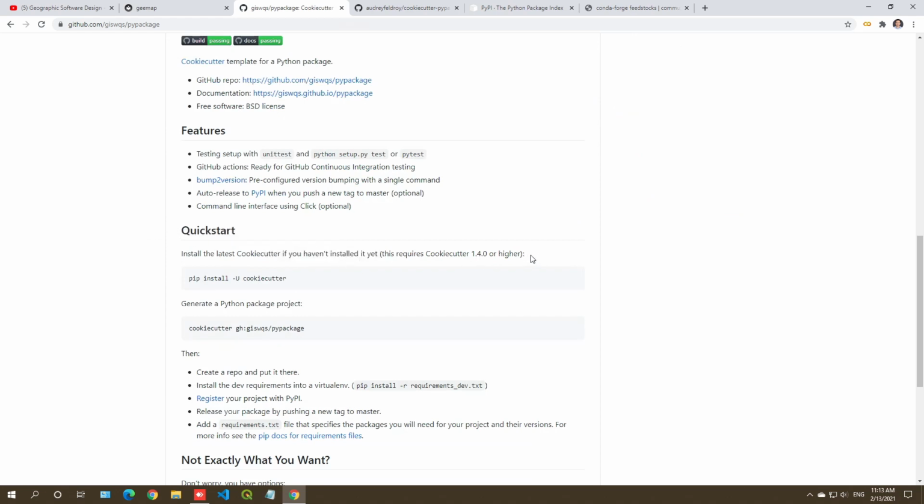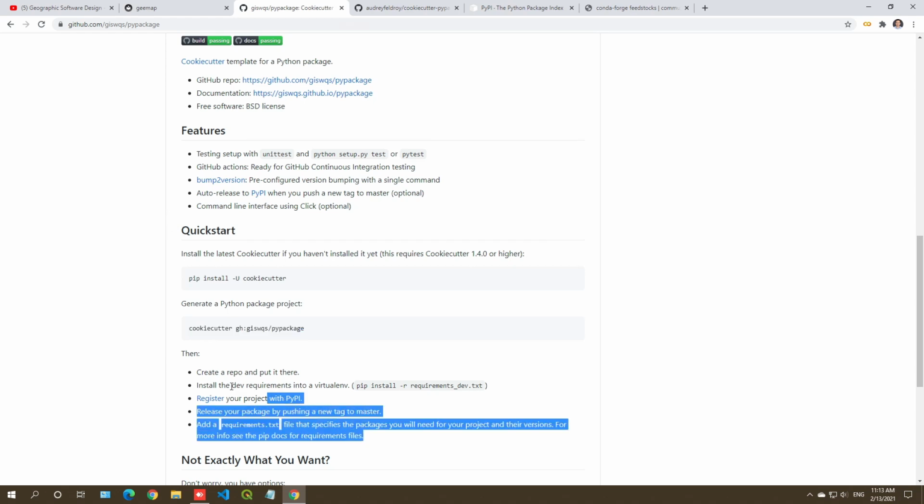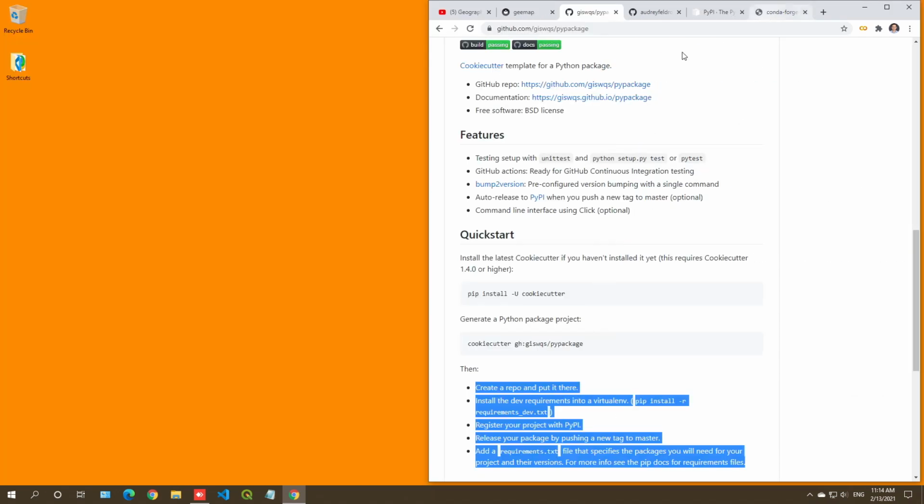Okay, so if you scroll down, look at here, the quick start. This is how you're going to get started. You just need to install the package, and then you execute this line. After that, follow the instructions in here. I'm going to show you step by step how we can create the package using this kind of template. Okay, so let's jump into it.